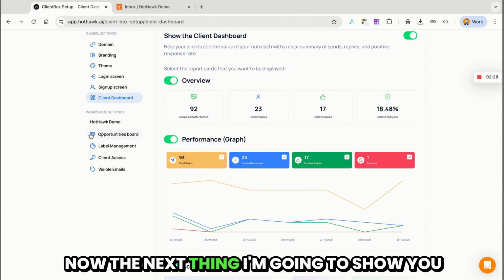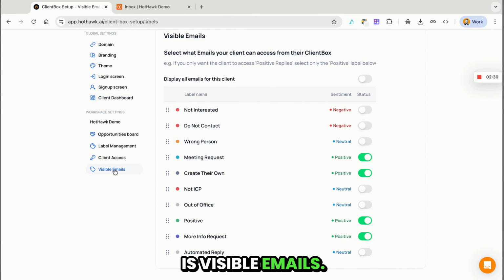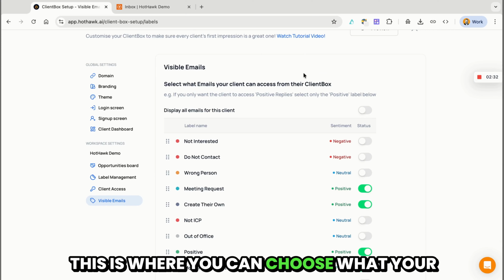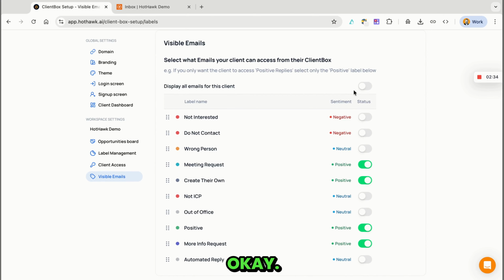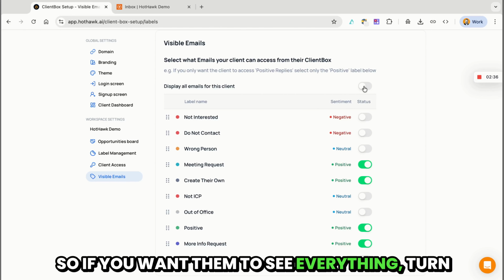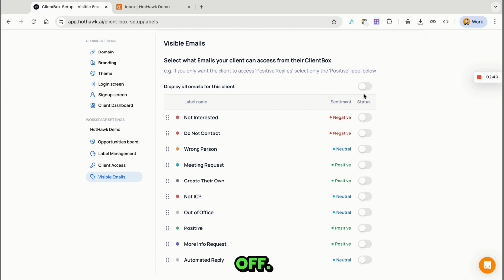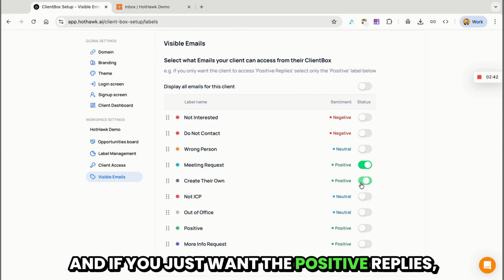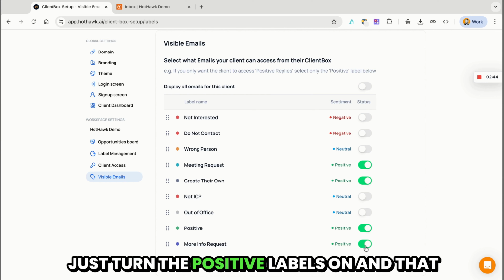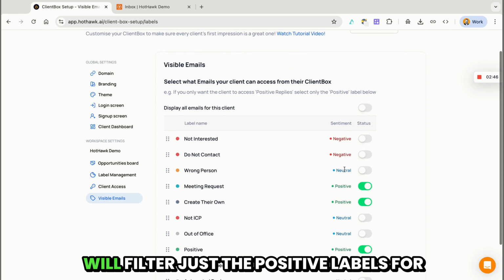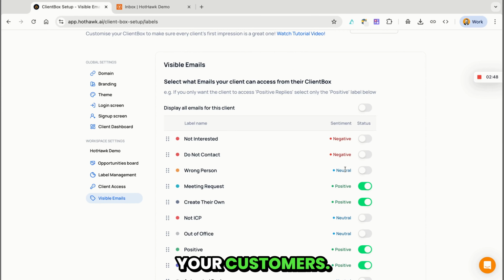Now, the next thing I'm going to show you is visible emails. This is where you can choose what your clients will see, okay? So if you want them to see everything, turn everything on. If you want to see nothing, turn everything off. And if you just want the positive replies, just turn the positive labels on, and that will filter just the positive labels for your customers.